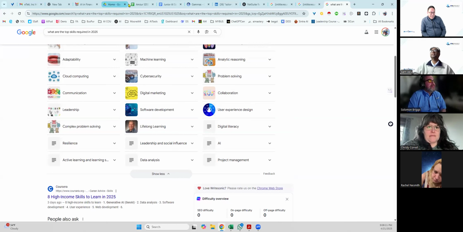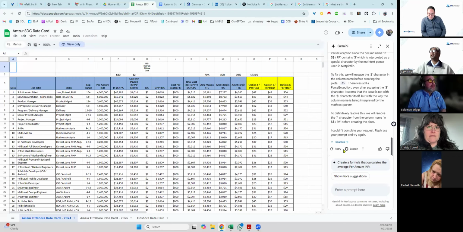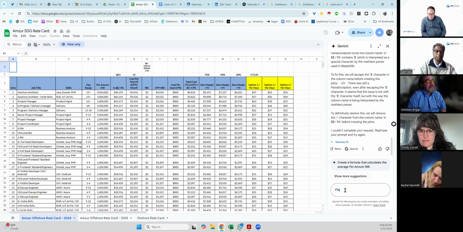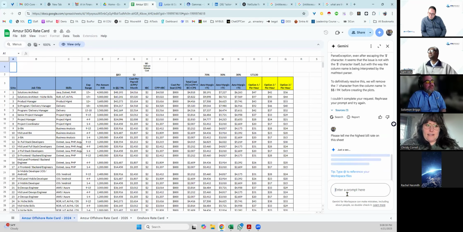See, I just played around with this one. It is still creating because there is a lot of data here. It is trying to create, and I'm sure somewhere it says rephrase your prompt and try again. Tell me the highest bill rate on this sheet. Right, the Excel will be embedded in with Python, Tableau, and all those things.